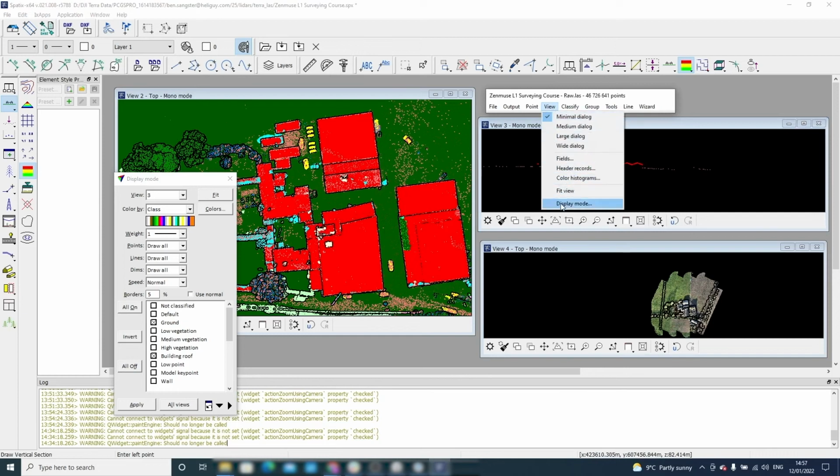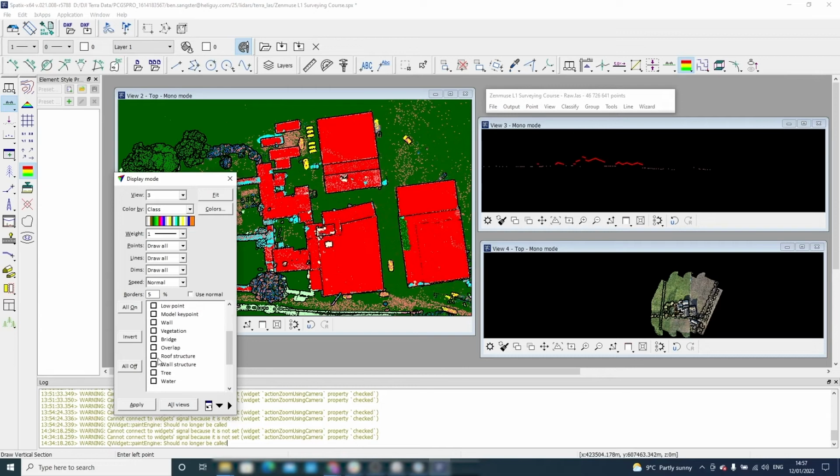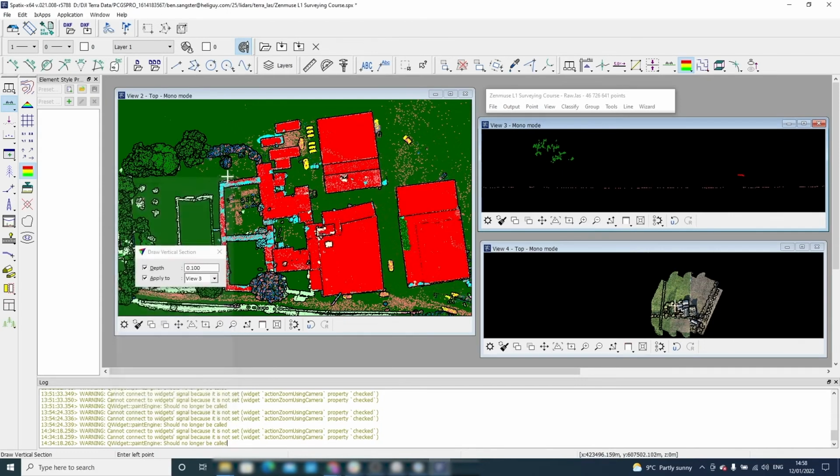Finally, I'm going to check the tree class. You may have to increase the depth of the vertical cross section to a depth of 1 meter, so that the trees are more distinguishable in the cross section view. But considering what I can see here, I'm happy with how this has been classified too, as I can clearly see from each of the view windows what part of the dataset has been classified as a tree.